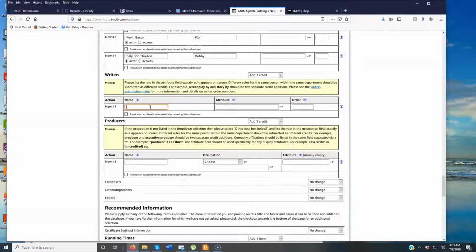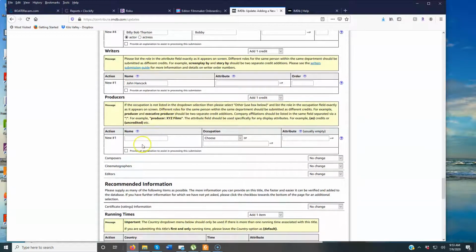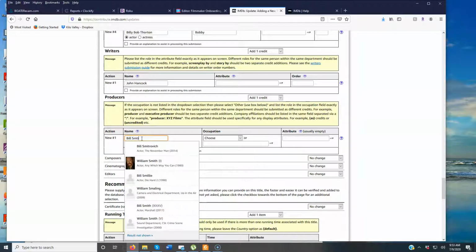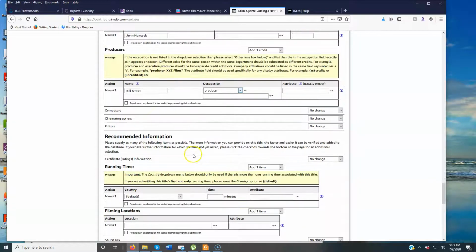Writer. Producer. And for producer, I believe you have to do one of these. So what kind of producer is he? Just do a regular.